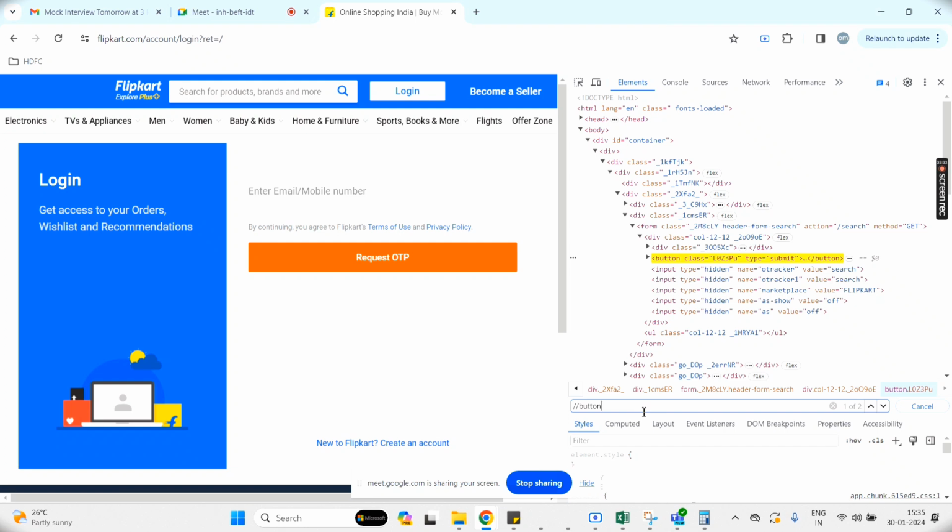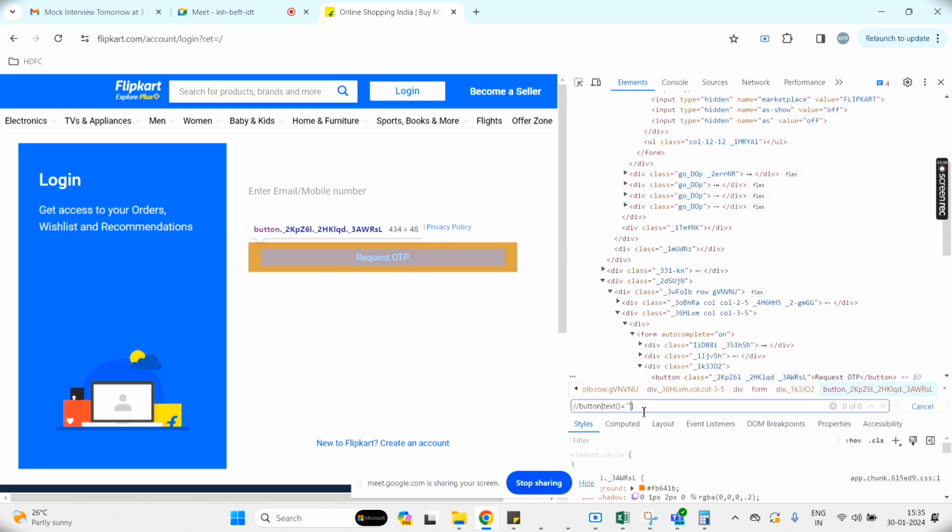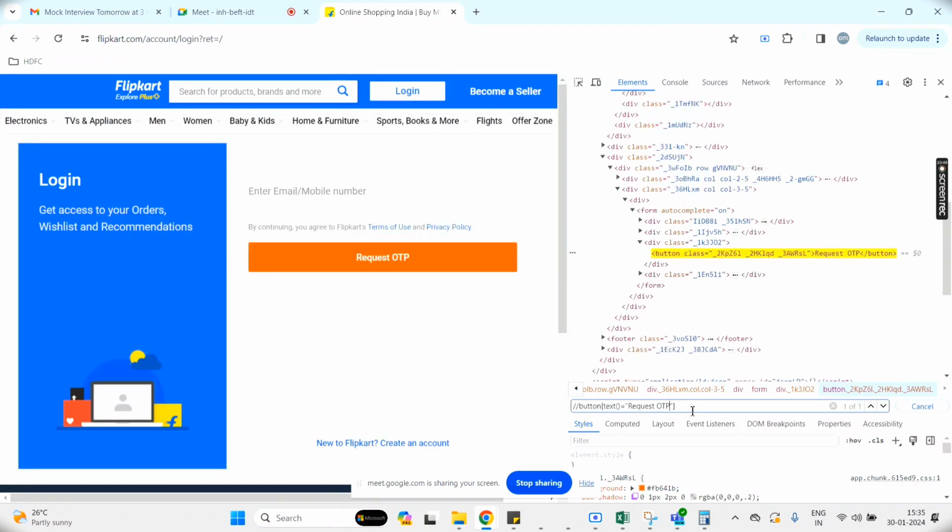So we have to use at text equal to, and within the quotation we have to write the text, request OTP, and put it in this. Now you have found one of one matching. I am asking you this expert, and please try to prepare this expert. This is one of the important and very basic questions from the automation testing point of view. Are you getting my point?